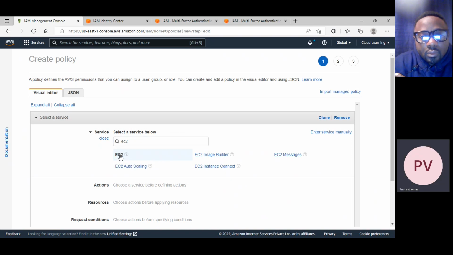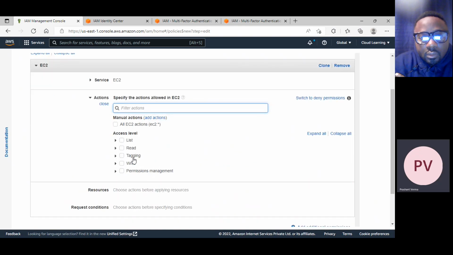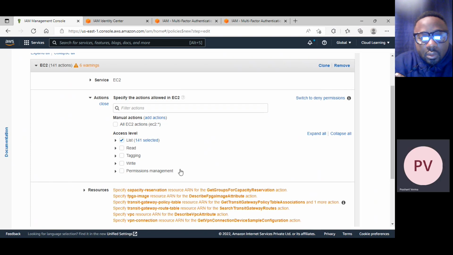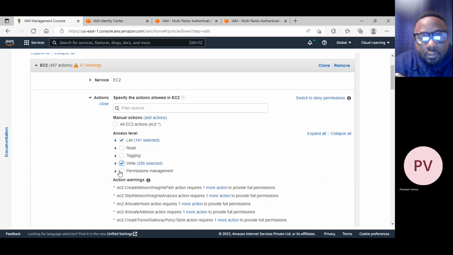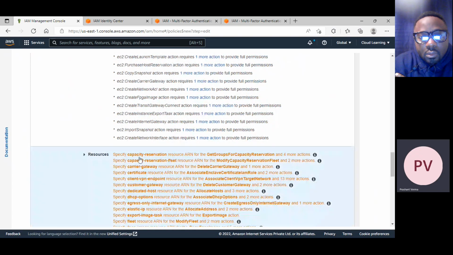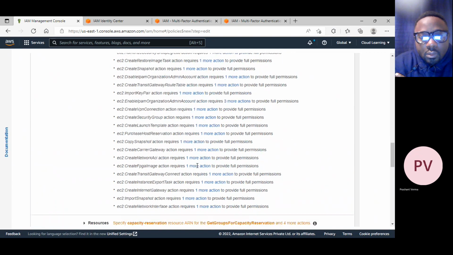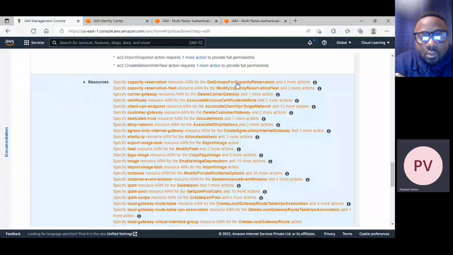So it comes like EC2. Then it will ask what action I want to give. Suppose I want to give only list and write permission, or maybe all the permission except tagging. So now if I give this, then it will ask for which resource. For which resource you want to give. So I have to choose the resources.